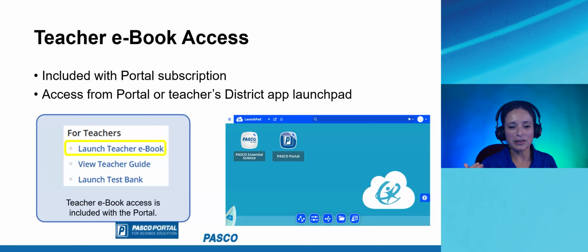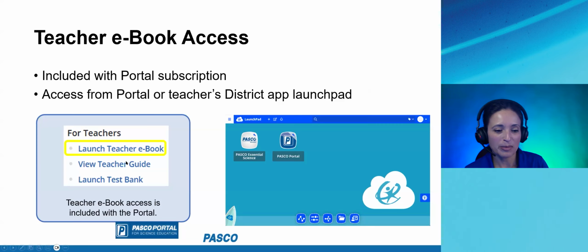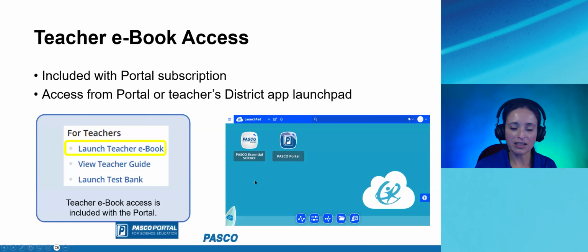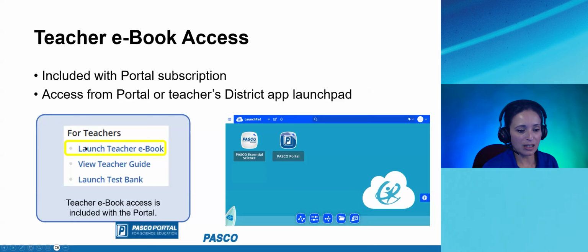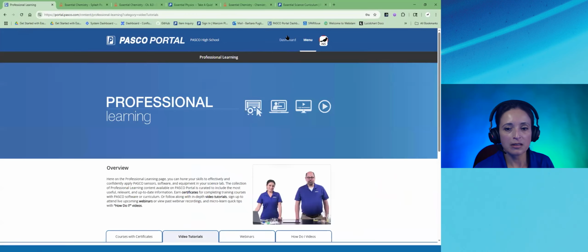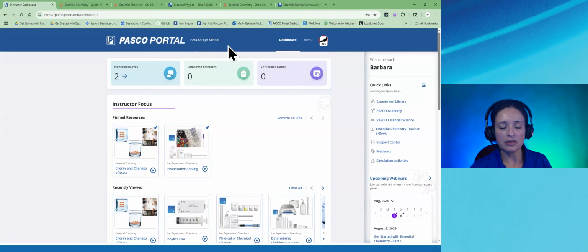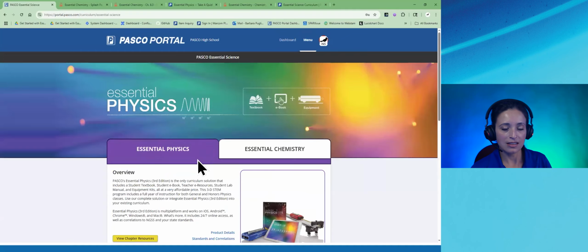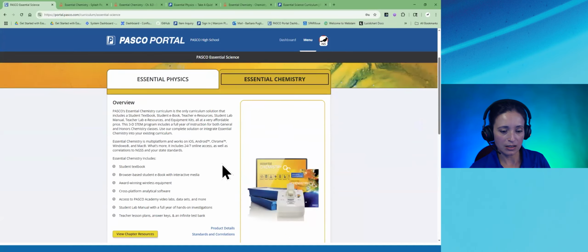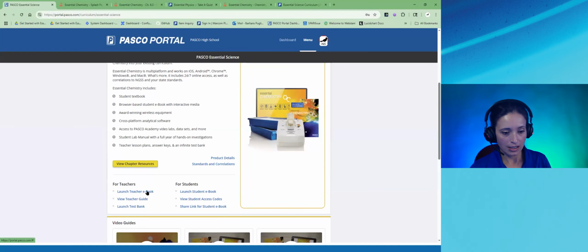Two different ways. You can either get from Portal. And by the way, if your IT has set you up on the back end, if you're a Portal subscriber, you can have a single sign-on to the teacher book, or to Portal itself, on your Launchpad. Or you can go to portal.pasco.com and just click the Launch Teacher ebook button. Let me see if I can get you there. So back on your dashboard, here you just sign in, you land here. If you go to menu, curriculum, essential science, and pick your book, and again, that's over here, Launch the Teacher ebook. So let's do that.